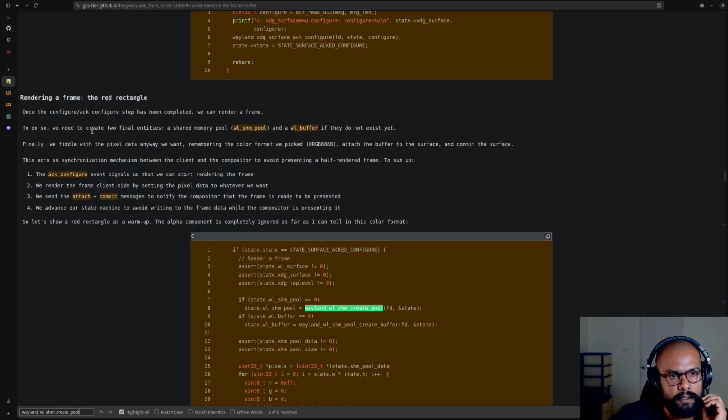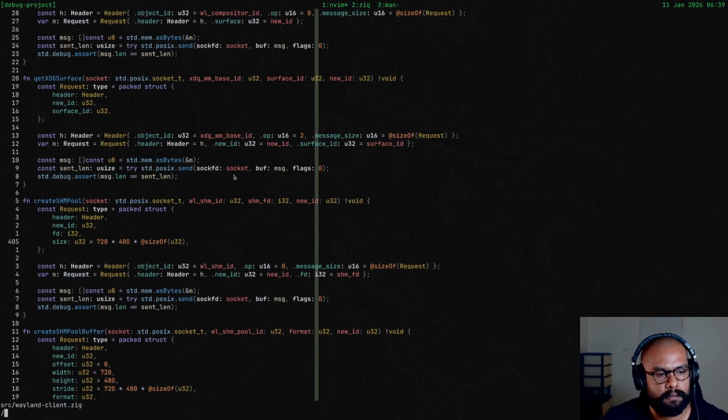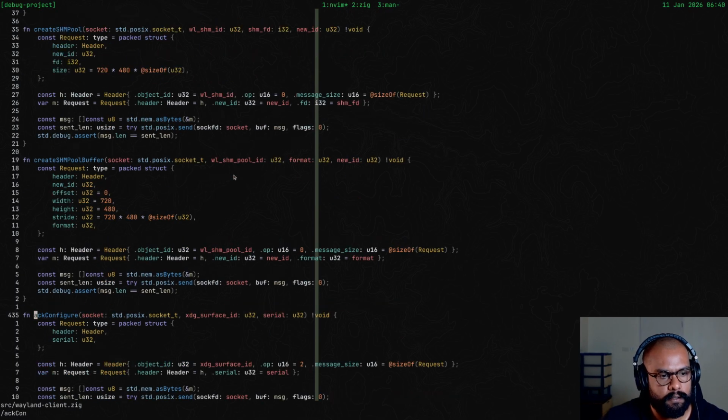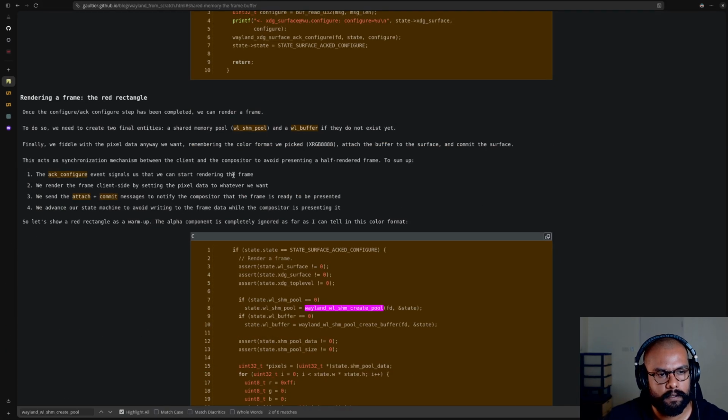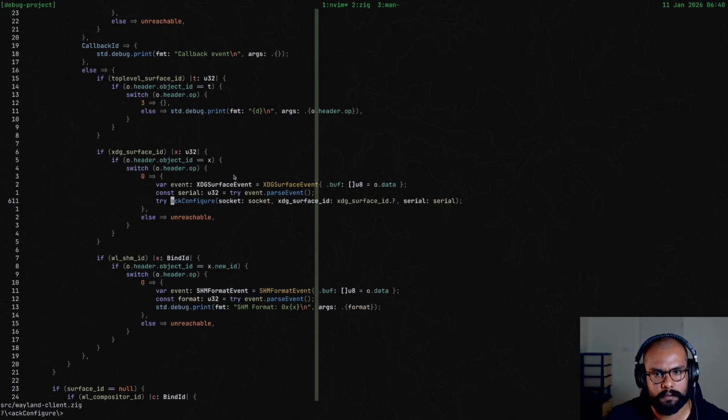Once the configure step has been completed, we can render a frame. To do so, we need to create two final entities, the shared memory pool and a wl_buffer, if they don't exist yet. Fill with the pixel data any way we want, remembering the color format we picked. Attach the buffer to the surface and commit the surface, so that we can start rendering the frame. We do get that. Configure. I'm guessing that's the event.